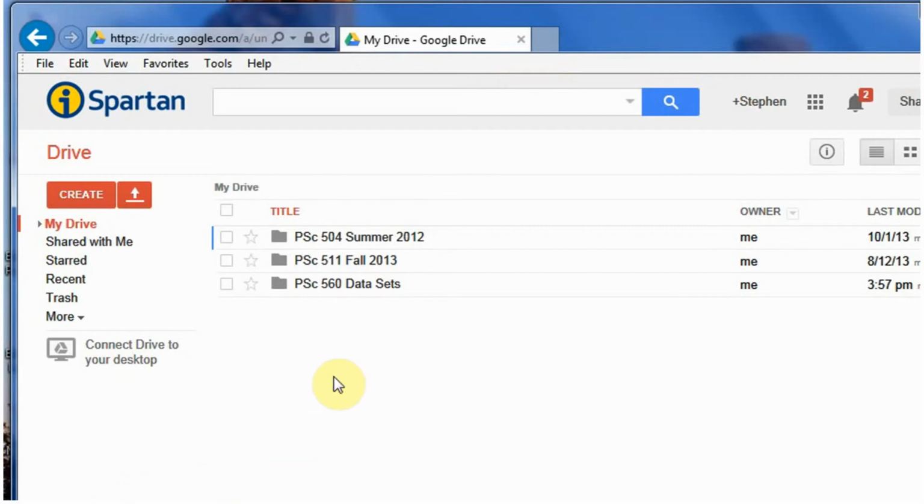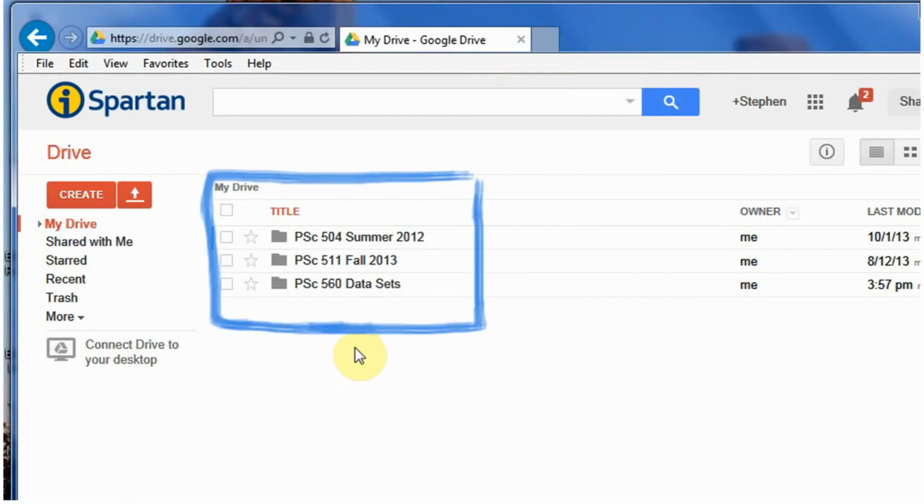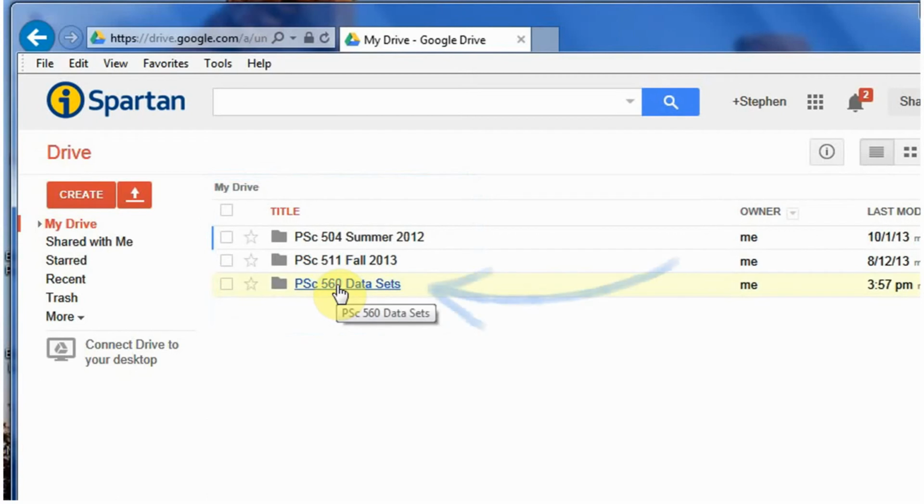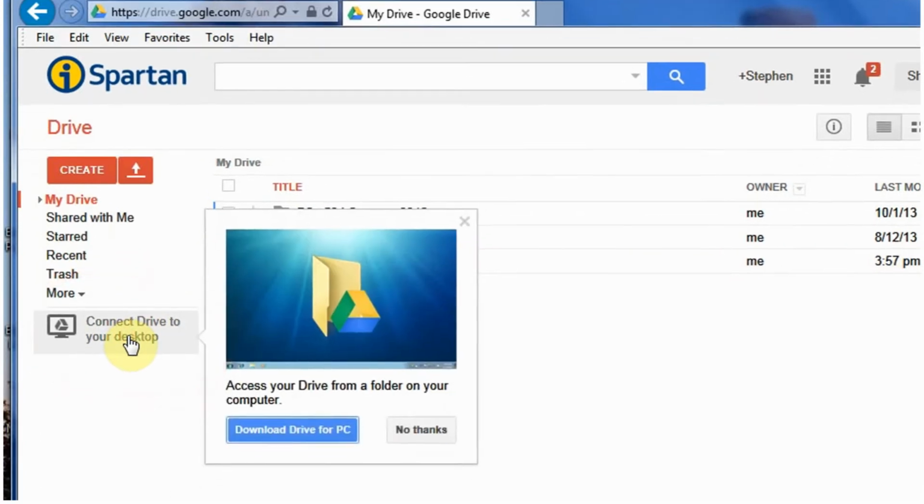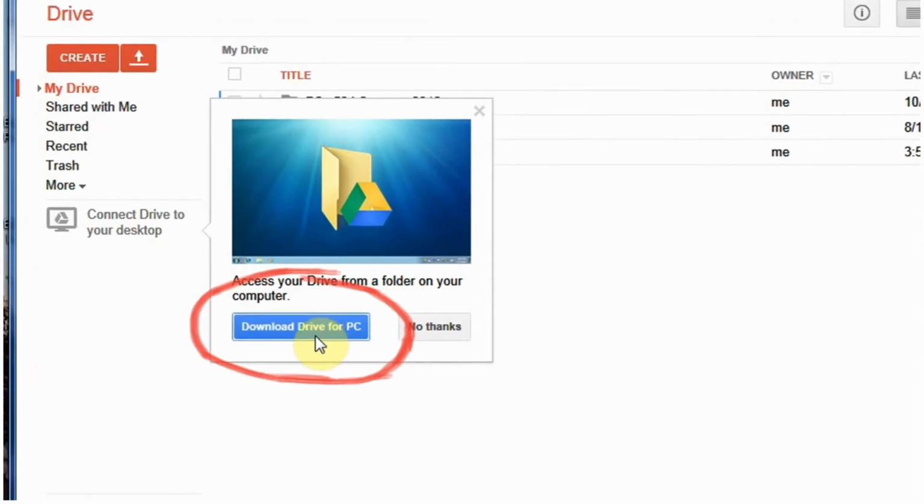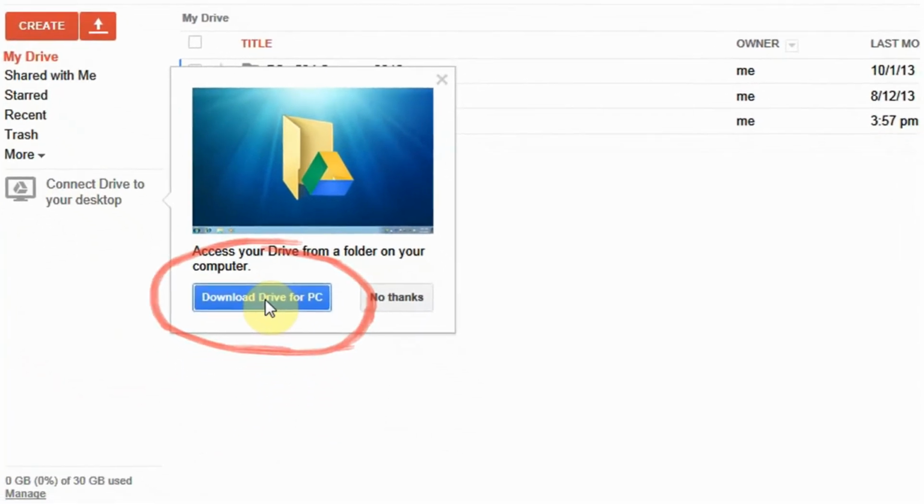Now you'll see in Google Drive already I have folders from several different classes. The one of particular interest, however, for us later in our class will be this folder for the data sets. This is where I'll be storing the different data sets that you'll be using in the exercises. But for today, we're interested in picking this link here to connect Drive to your desktop. And it's asking me, do I want to download Drive for the PC, and I do.